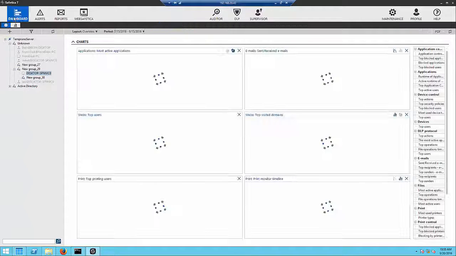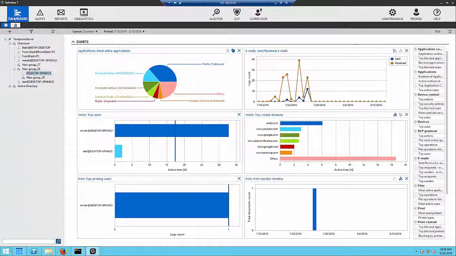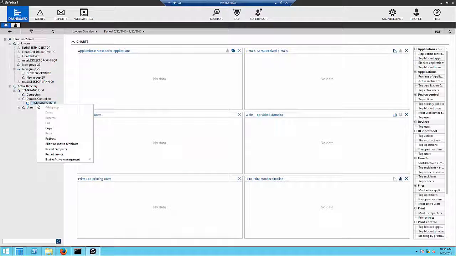Device reboots can be done through the Safetica Management Console. Navigate to the device you wish to reboot and right-click, then select Restart Computer.